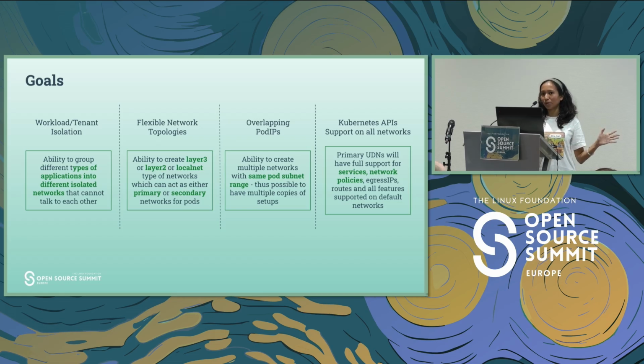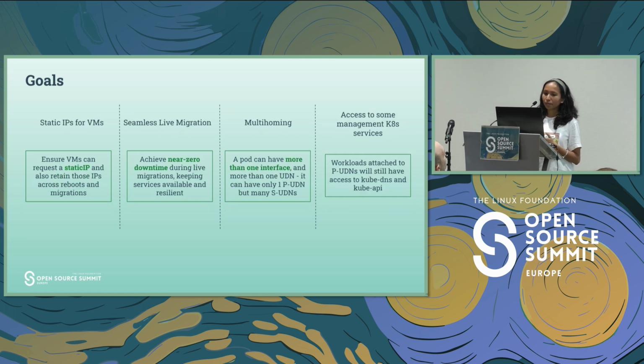All the Kubernetes APIs are supported on all networks. This is the neat bit of it. So any CRs or any core network APIs are supported on every user-defined network. Static IPs for VMs. In addition to having just isolated networks, this also provides you the ability to request a specific IP for your VM and for that IP to persist throughout the lifecycle of the VM.